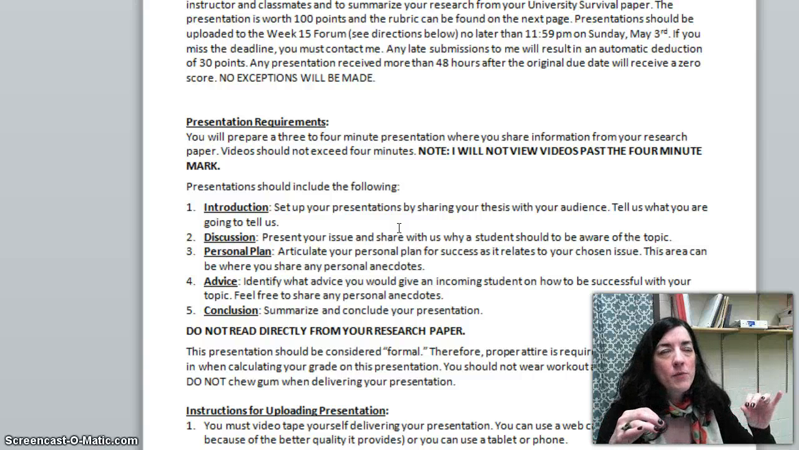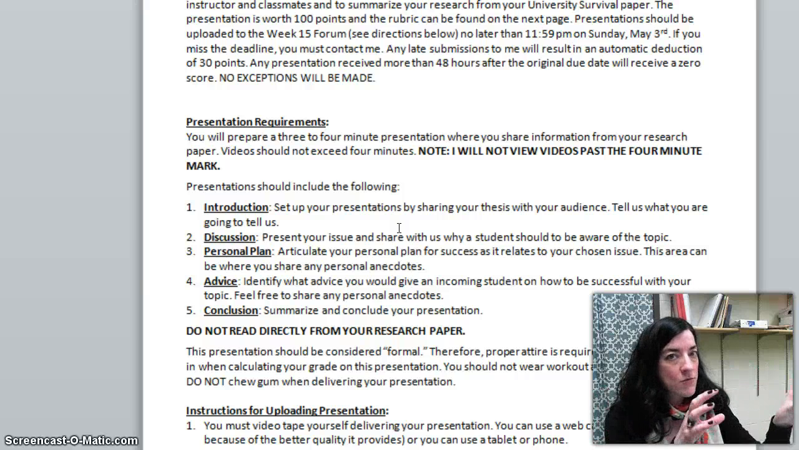This is probably a good time to, if you're writing your research paper, maybe you've got some personal stories or anecdotes, maybe things that happened to you or to a friend of yours, and maybe you find that you're running out of space in your paper because you only have 4 pages or so. This is a good place to share that information, okay? So what you're going to be doing is basically summarizing your research from your university survival paper.